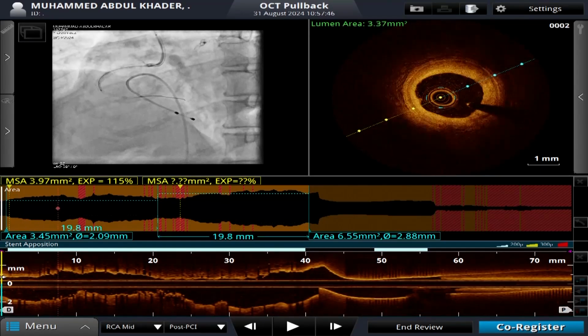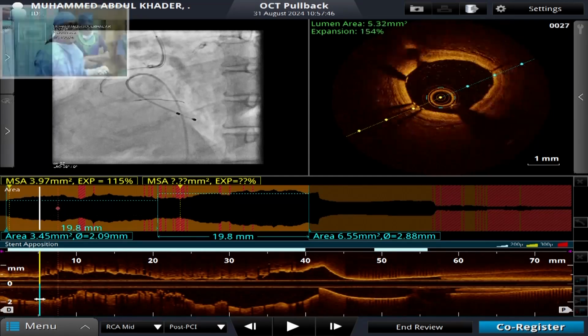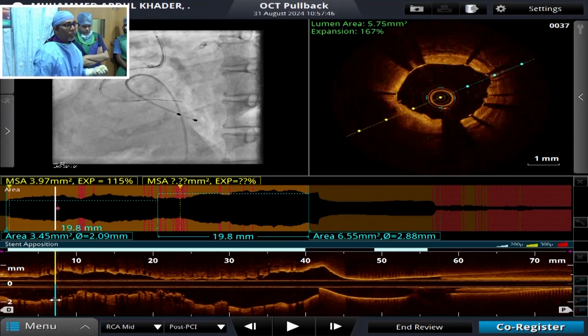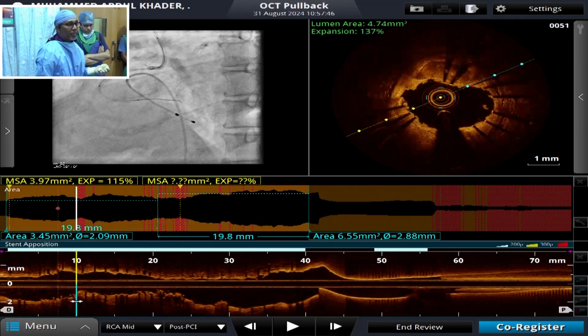Did we get the area beyond? Okay, we've seen it. The imaging lens has actually crossed the stented segment. So distally we are seeing that particular area. There is no distal dissection over there. The stent is well opposed distally. The luminal areas are more than 5 over there. So that appears to be good.